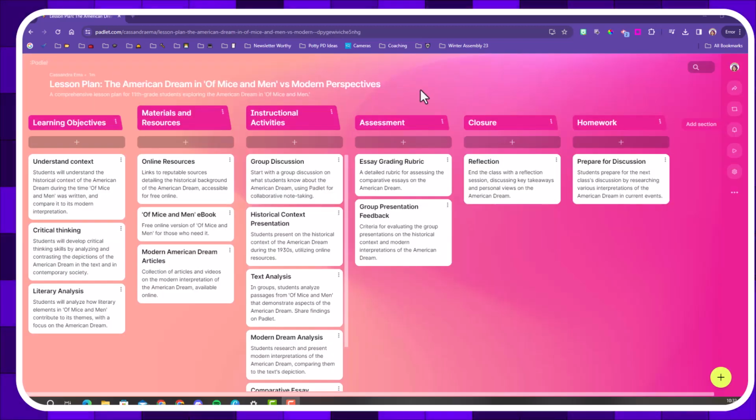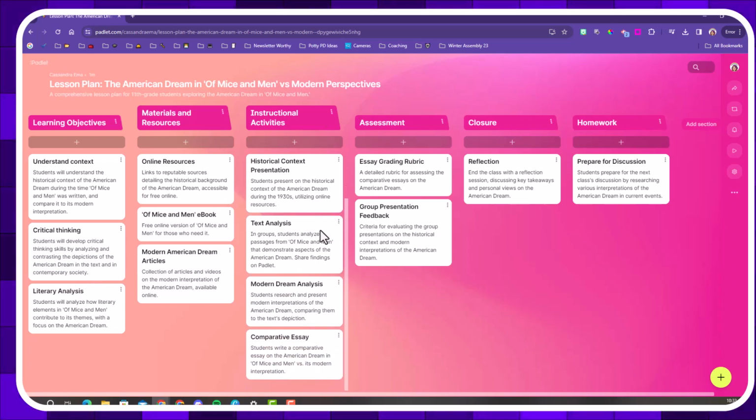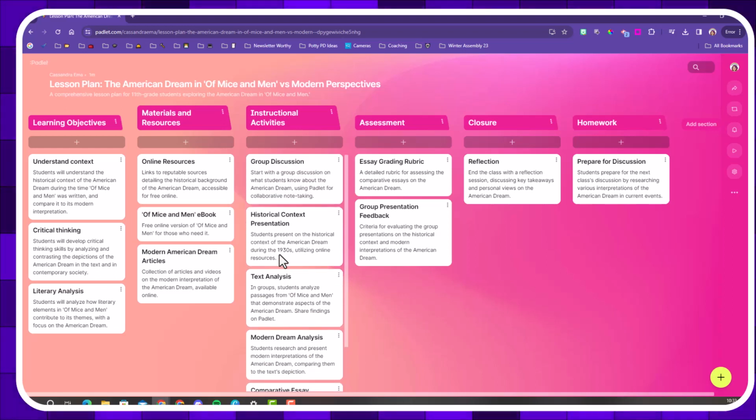Okay, so it has officially loaded my lesson plan, and you'll see it gives it a title, Lesson Plan: The American Dream of Of Mice and Men versus Modern Perspectives. It will give you some learning objectives, so that you can pick and decide what you want to do. It will give you materials and resources, instructional activities, modern dream analysis, interesting. Okay, comparative essay, historical context, group discussions.